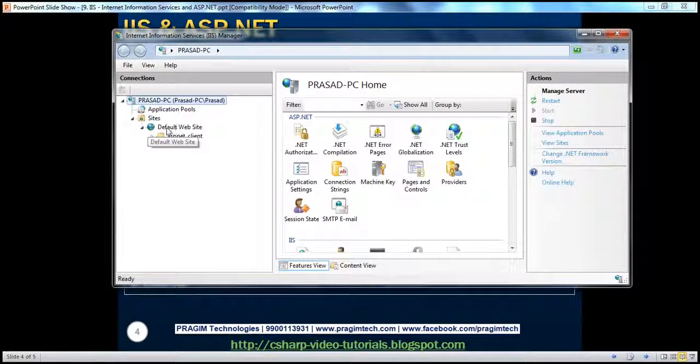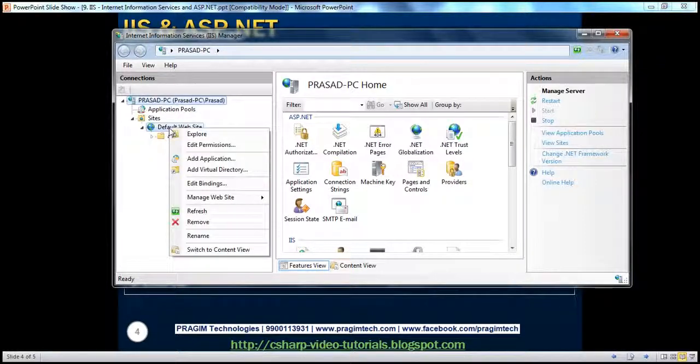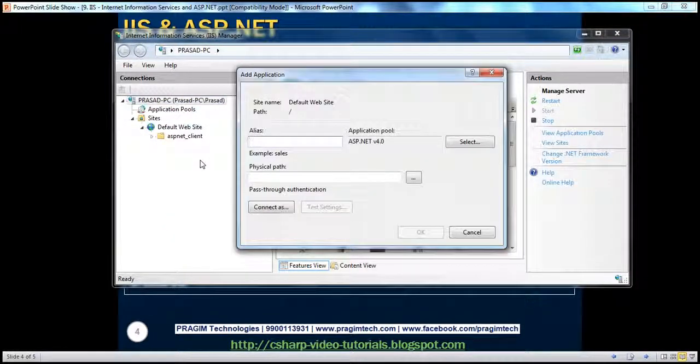So here you configure a virtual directory, and to do that, right click on the default website and select add application. So once you select add application, it shows this add application dialog box. Here you can give an alias for your virtual directory. So what is a virtual directory? Don't worry, we'll be talking about that in just a bit, but let's first create the virtual directory. So let me call this myapp.